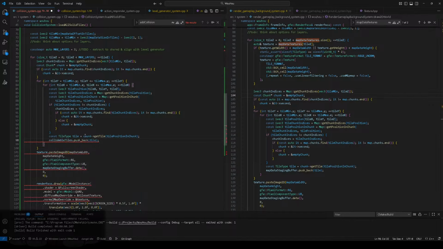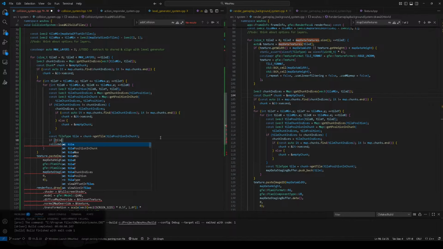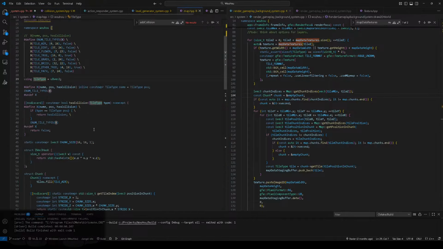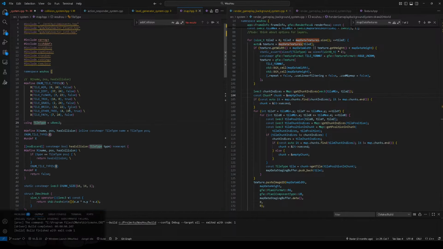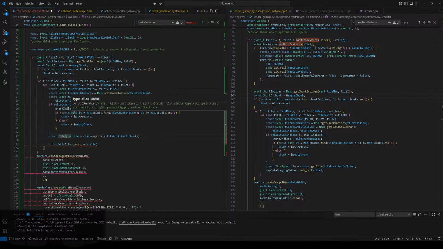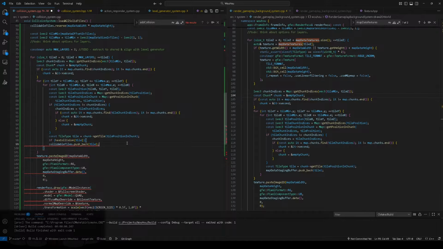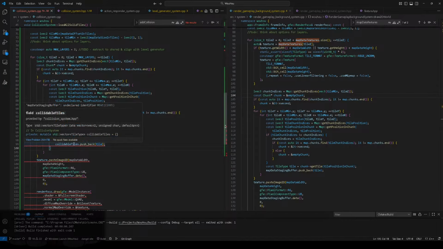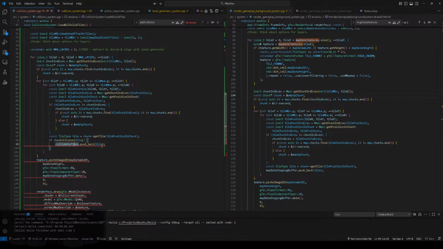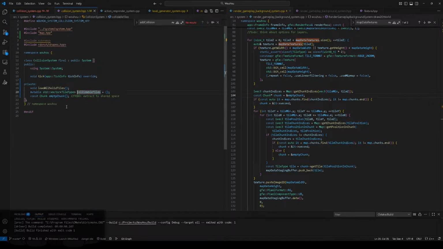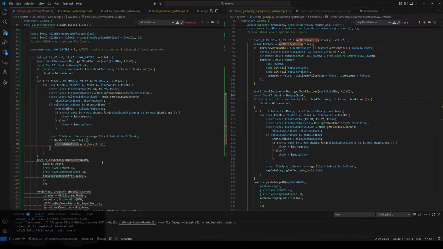I want you to do a check here to see if it's actually collidable, like if tile dot... Do I have an is collidable function? I don't remember. Has collision. Just something like this. You actually want a tile type. You are a tile type.